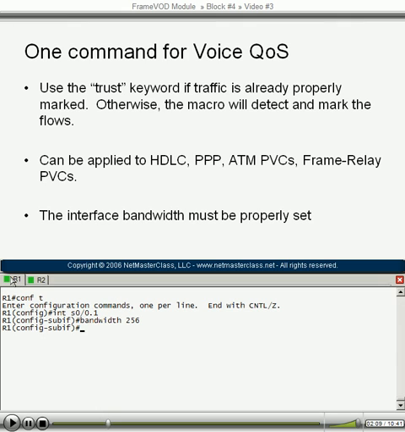After making sure that the bandwidth is properly set, we go into configuration mode for DLCI 102 and enter the command AutoQoS Voice over IP with the trust keyword. After a second or two, it reports the creation of a class map. In fact, the macro has made a number of changes that we will review. Let's take a look at the changes that it made at the interface level.